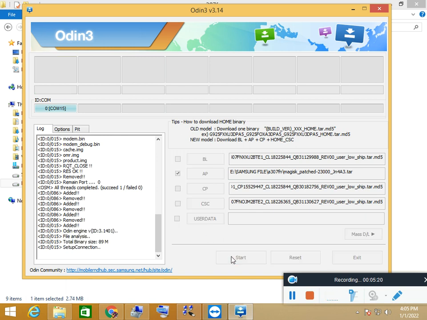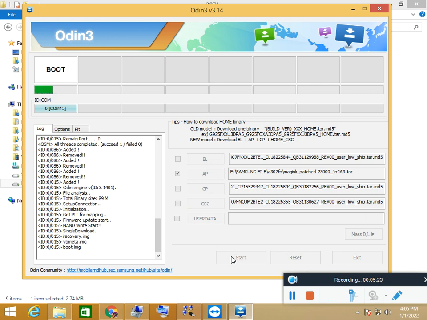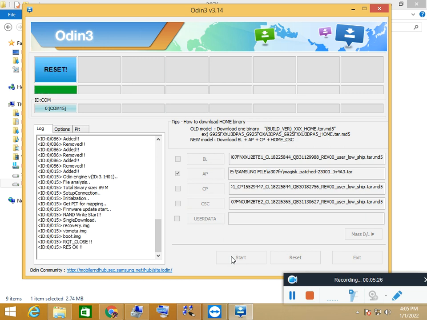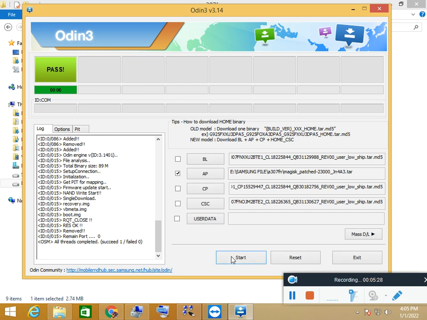Click start. Your device is now in unlock mode, and reset the device. Long press the power button. Your device starts into recovery settings.